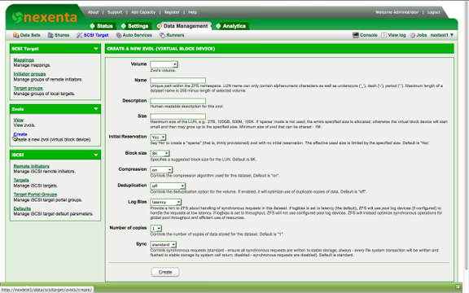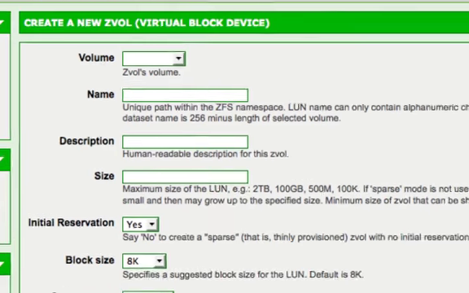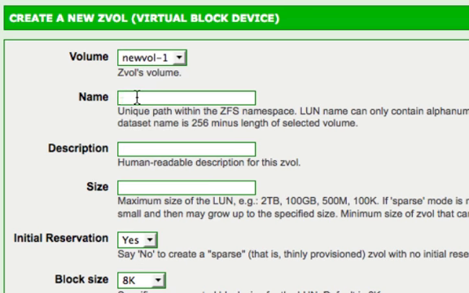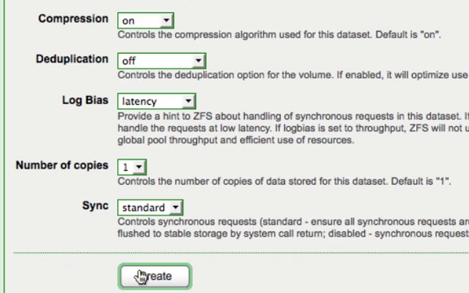On the page that opens, select the volume on which the ZVol is to be created from the drop-down list, and then enter a name for the ZVol in the name field. Optionally, you can also enter a description for the ZVol in the description field if you wish. Next, enter the maximum size the ZVol should occupy. For example, 4 GB would be entered for a 4 GB volume. The other options can be left at the default, or you can modify them to reflect your needs. Select the Create button to create the ZVol.